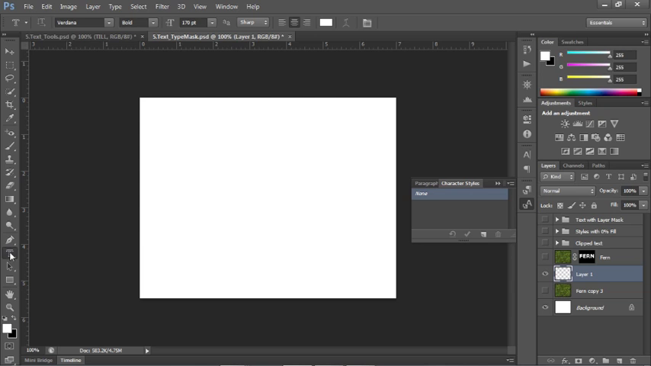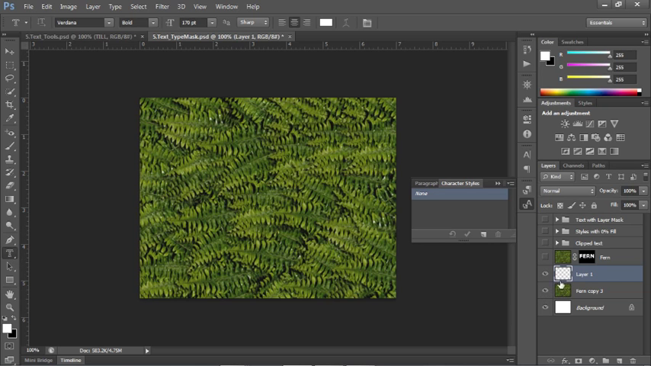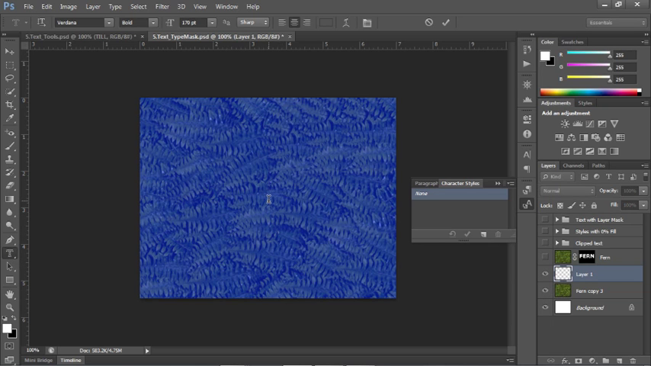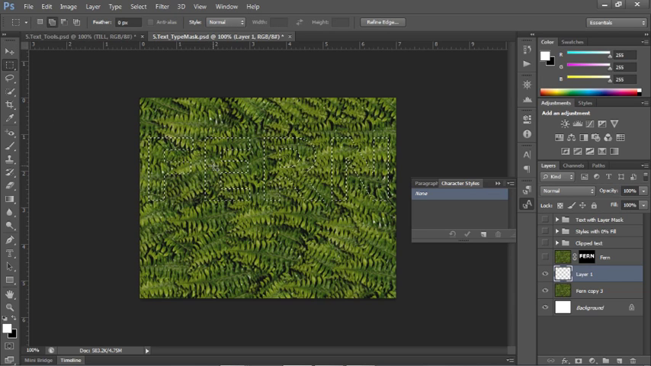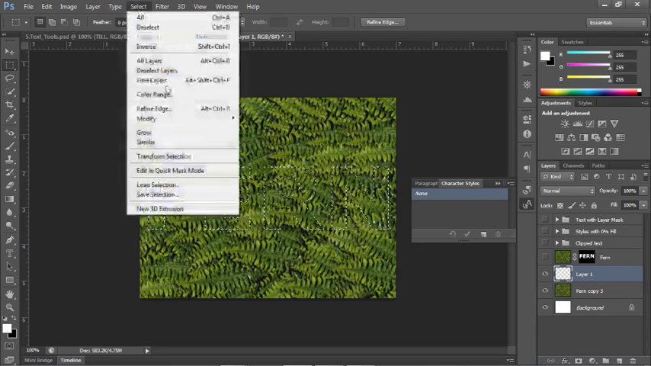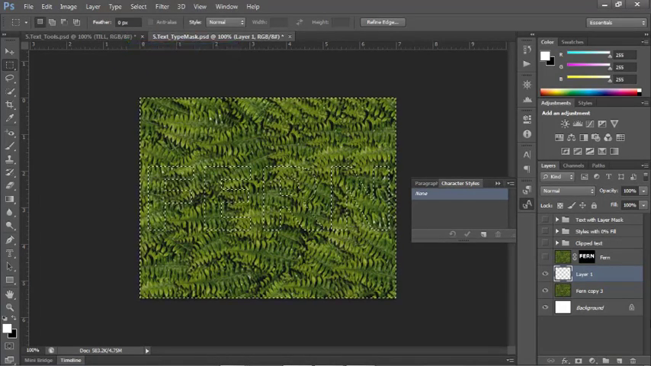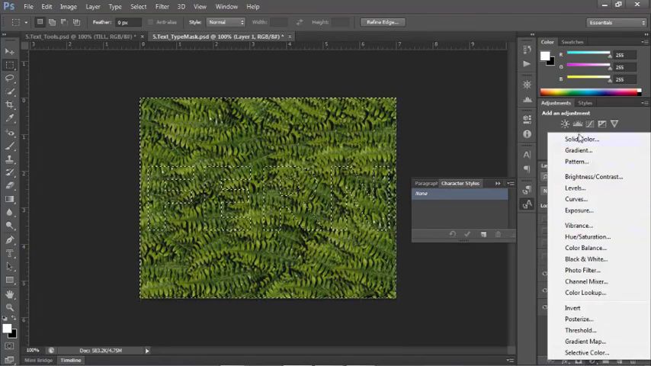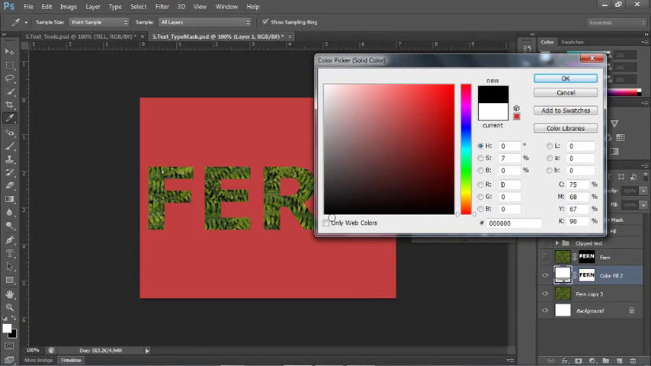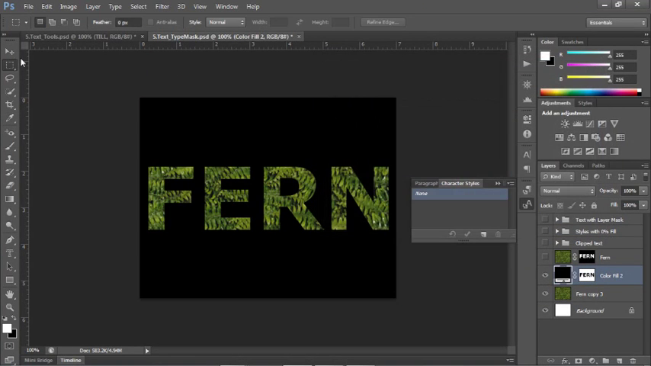So grabbing that type tool again, and we'll show that fern layer. And again, I'm going to click and type in the word fern. Now what I can do is inverse my selection, move it down again, inverse the selection, and I can fill that selected area with a solid color fill. And that could be any color I want. So maybe this time I fill it in with black. So that's another way of working with that tool.